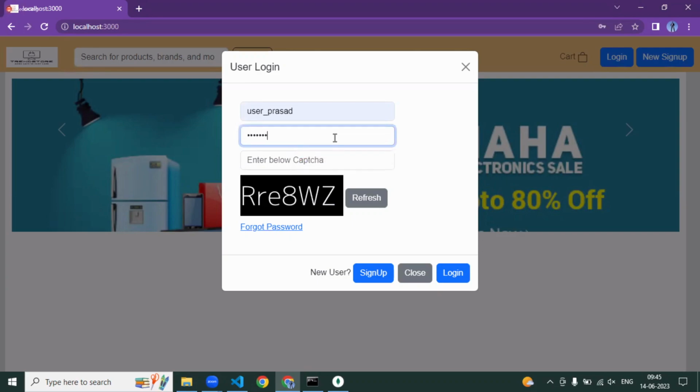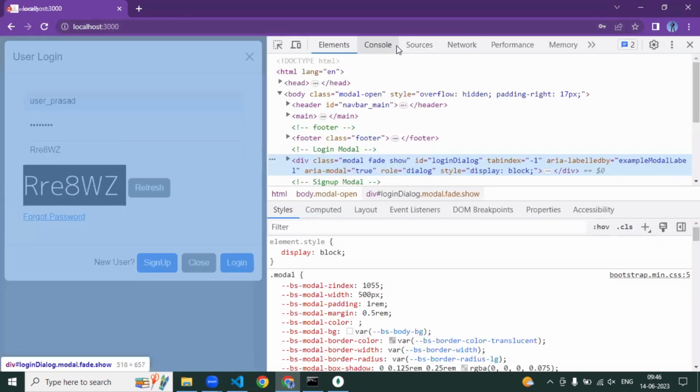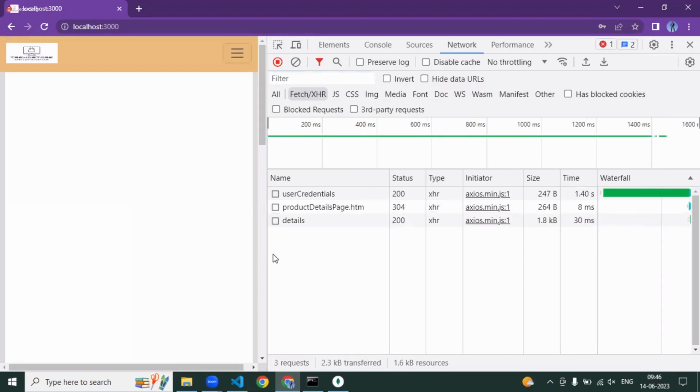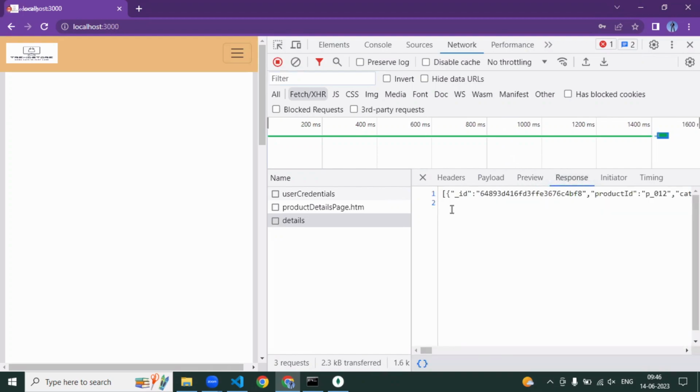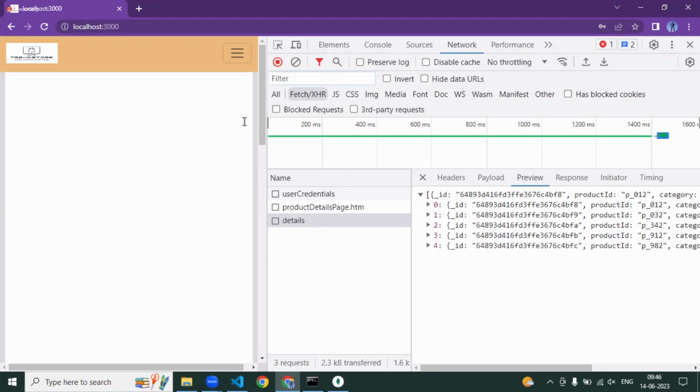I say hello 123. Now I say RRE8WZ. Let us see how the network call is also going. When I go with the network, I go for login. Login credentials is done, and later the product details request also went. I got the response something like this. Response is array. Preview like this. Then what is the problem? Why is the data not coming?